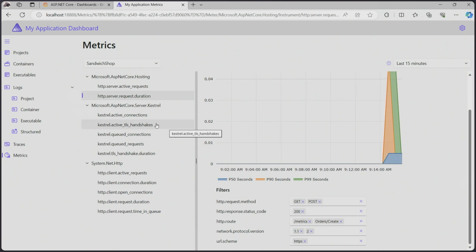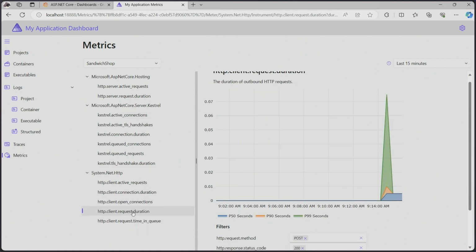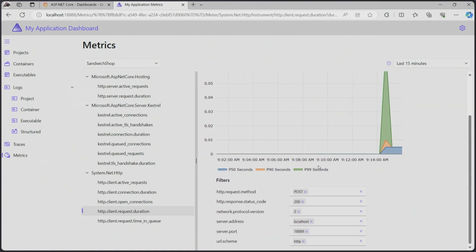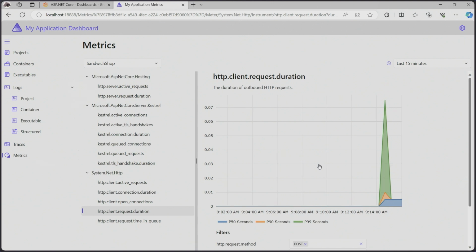Then we'll just take a quick peek. We can see other metrics, like the number of active connections to the ASP.NET Kestrel server, or here's our outbound HTTP client requests, and here's latency on those. These are some popular metrics you might be interested in. Now I'm going to take this same data and we're going to use that to power this Grafana dashboard.